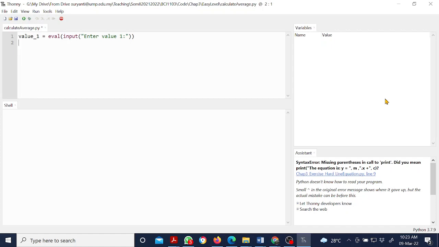Again, let's move to the next value. Value 2. My variable name is value underscore 2. Value 2 is a variable that will store the input from the user. So the syntax will be identifier space equal to, and then because I want the user to input, I will use the input function. I put the instruction to the user here: Enter value 2. In Python, by default any input is in string or text. In this case, the value must be an integer, so I need to convert my text into integer. So I use the function eval, and what I'm going to convert is the whole input.